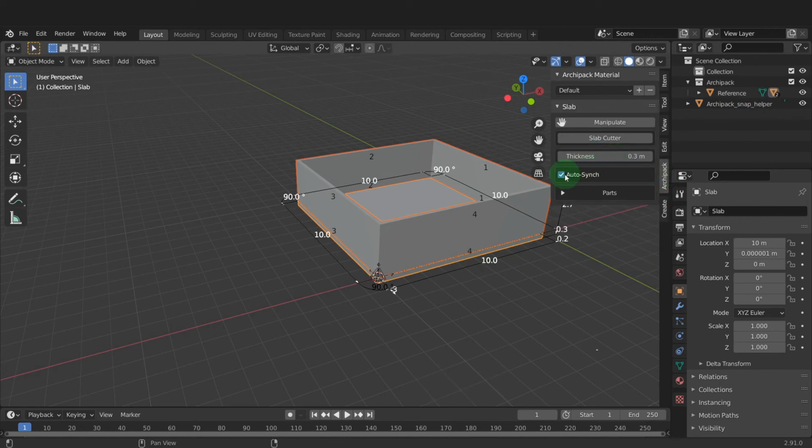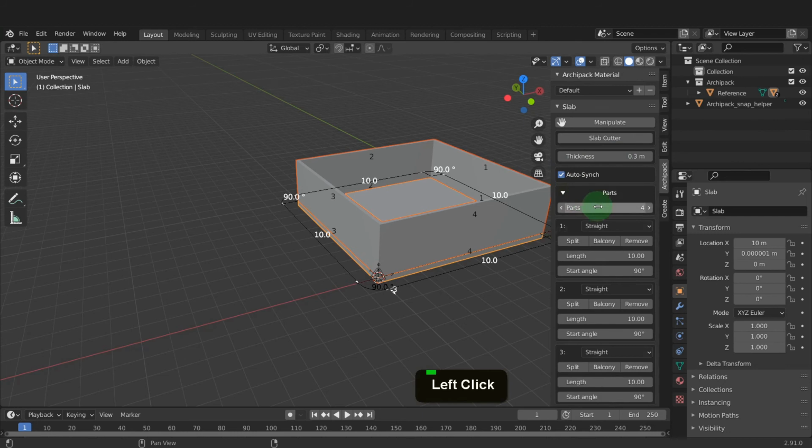Auto sync keeps the slab locked to the dimensions of the wall. Adjusting the wall sizes will also adjust the slab. Expanding the parts setting allows for more customization of the slab. You can split each side of the slab down further, add a balcony, or remove that side. I find this to be a little buggy in this version of Blender.